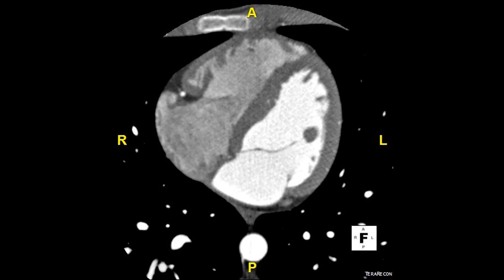This is the second high yield image I'd like to spend time on. You can see all four chambers of the heart in this image, as well as the interventricular septum. So let's go ahead and identify the four chambers of the heart. First, we're going to start with the left ventricle, label that LV. We have the left atrium, the right ventricle, and the right atrium.